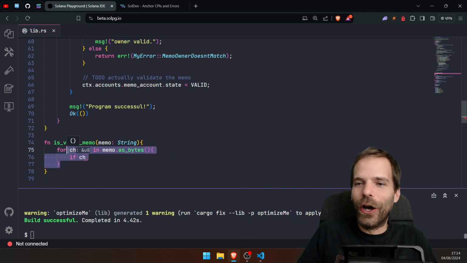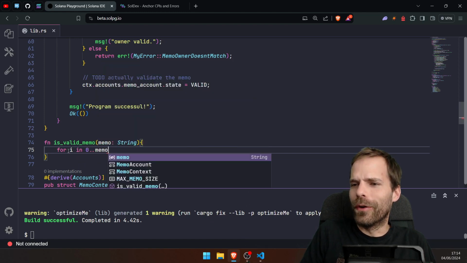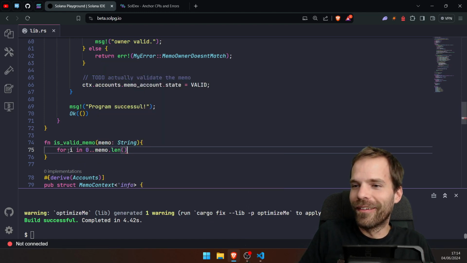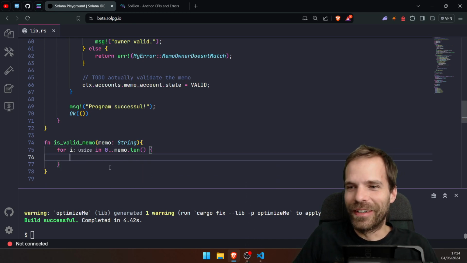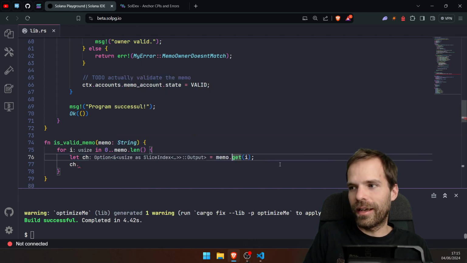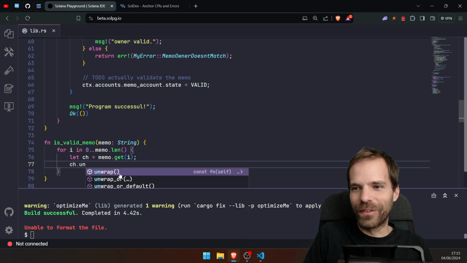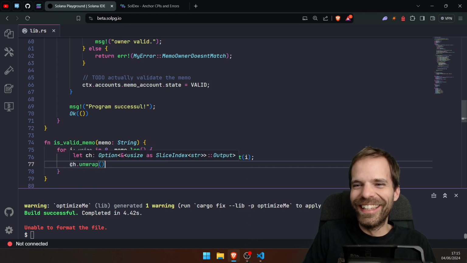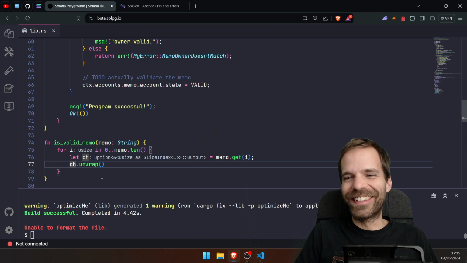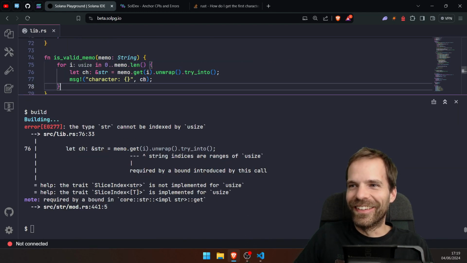Forget this. I in 0 to memo length. We can make this way more inefficient. And then let the character be at I. Oh, get I. Then I get an option. Hold on. I can unwrap that option. Yes, we wanted to make it inefficient. Here we are making this inefficient. Hold on. We'll get there.